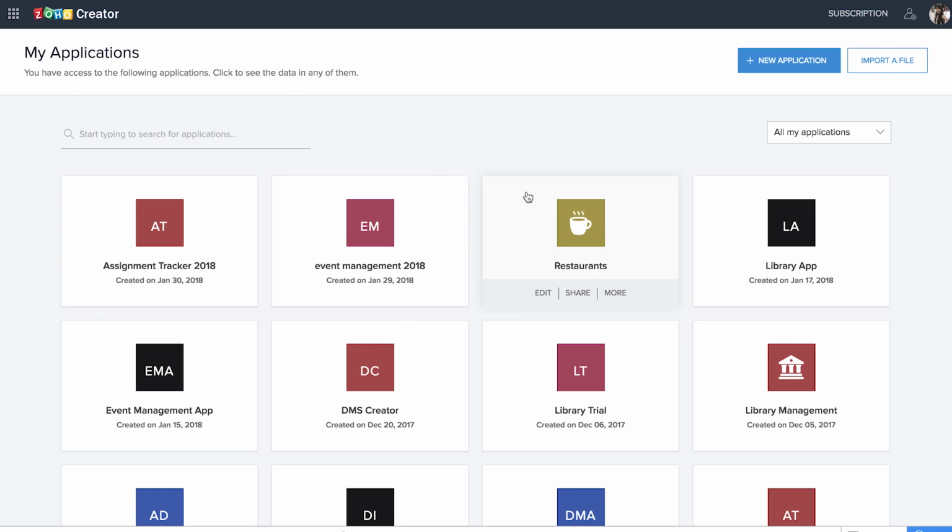Welcome to creator.zoho.com. We will be building our library app today. There are 2 buttons here. One is to create a new application, or if you were already using a spreadsheet to manage your books and library, then you can simply import those files with this button and create an app.